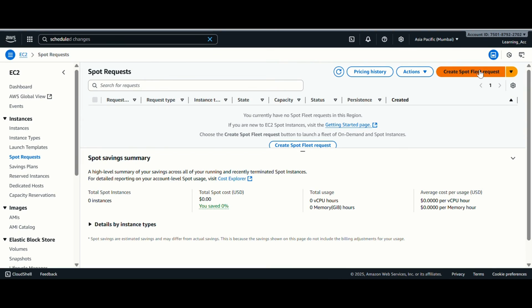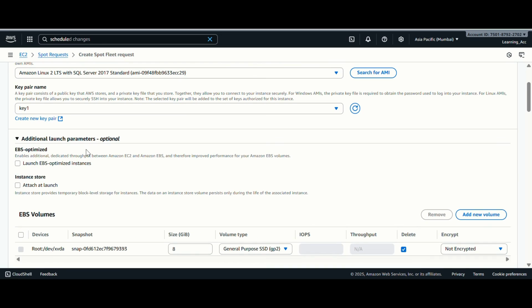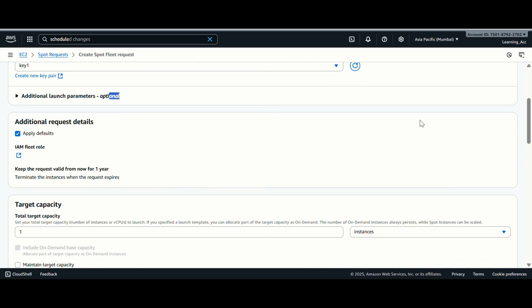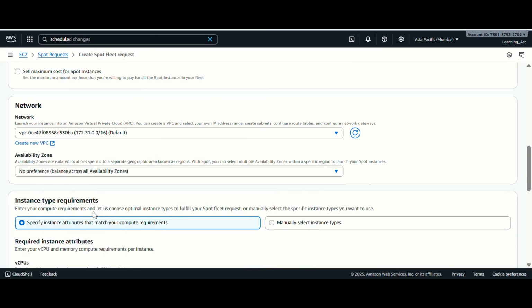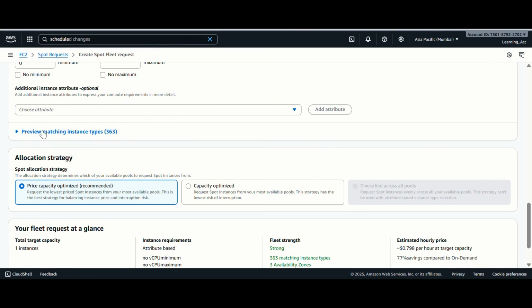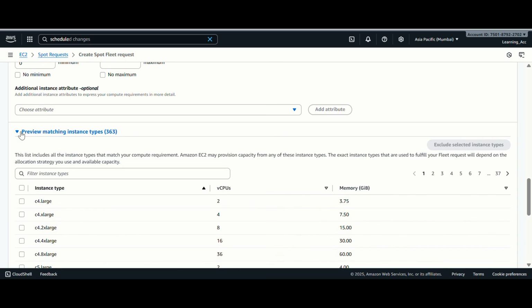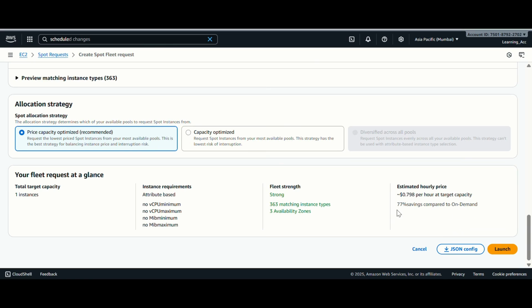Let me go here and click on create spot fleet. There are two types, manual and use launch template. Then the AMI and key pair we have to select here. Then the additional launch parameters like launch EBS optimized instances, attach at launch, you can select, but this is optional. You can skip this part. There is one capacity, the total target capacity of instances. Then the minimum target, and you have to select the network instance requirement, like whatever virtual CPUs and memory you want, you can select here. Then the preview, where instance types are shown, you can select any instance type. Then the spot allocation strategy, you can select any strategy here like price capacity optimization or capacity optimized. And if you compare this with on demand, you will get 77% savings compared to on demand.